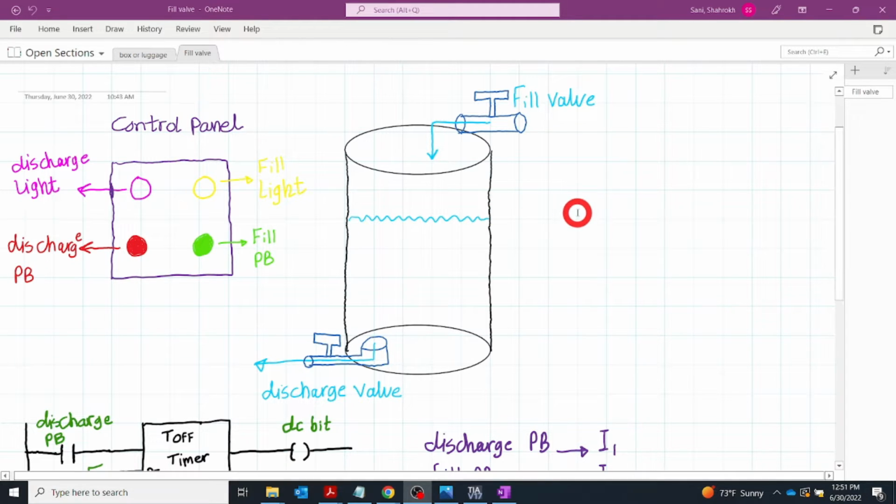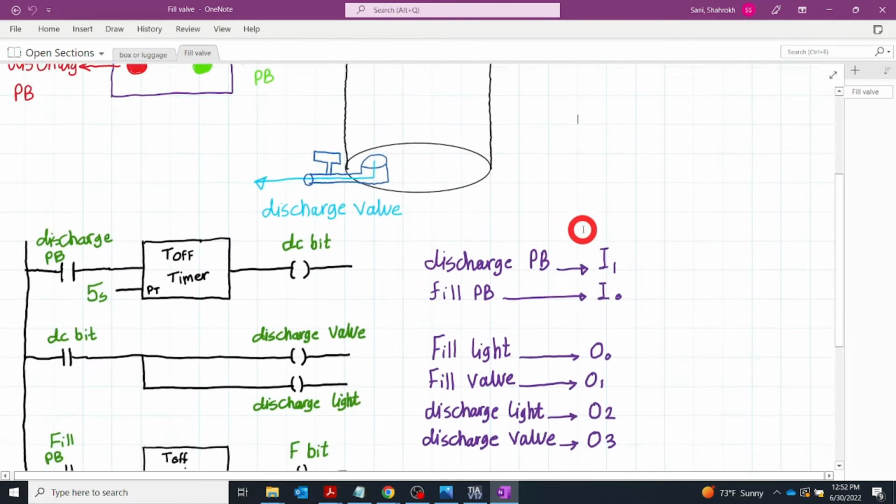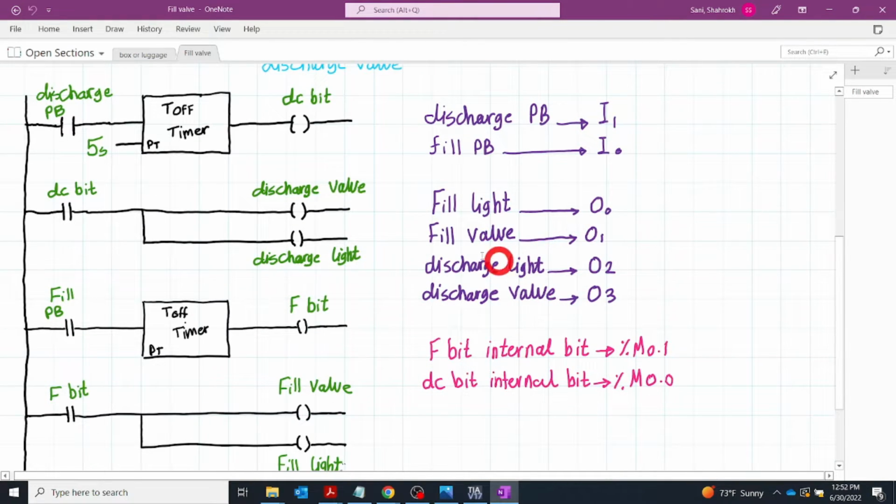So let's see how we could design the ladder logic. We have the ladder logic here, so definitely you actually need two push buttons. We call the first one the discharge PB, which is the push button, and the next one fill. Here I summarized the inputs and outputs that we have, the physical inputs. We have one fill push button, which I put on input 0 of the PLC input port, and discharge on I1, input 1.